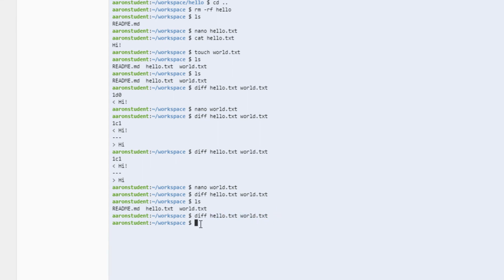And that's how we create text files using the Nano text editor, and how we can tell the differences between two text files. So now that you know how to perform basic file operations, let's speak a little bit more about file paths. We're going to do that in our next video.